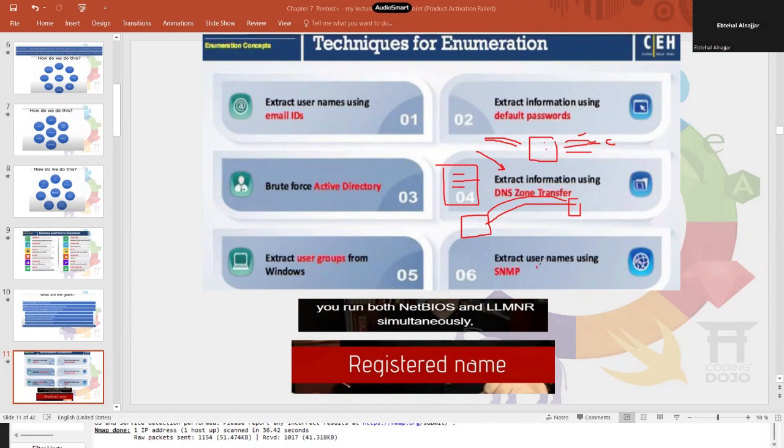Okay, extract usernames using SNMP. Again, what is extracting? Extracting maybe means you are trying to get the username and password for SNMP, because SNMP is the protocol that manages all the routers and the switches within your network. So if I manage to steal this username and password, I can manage these devices. I can restart these devices. I can extract data from these devices. So this is really important here.